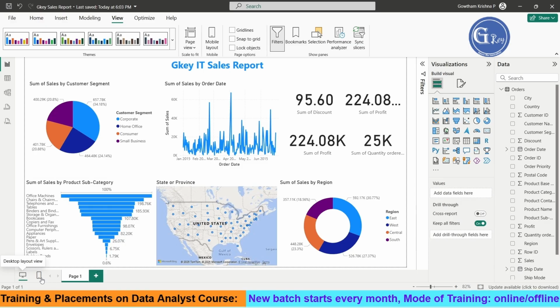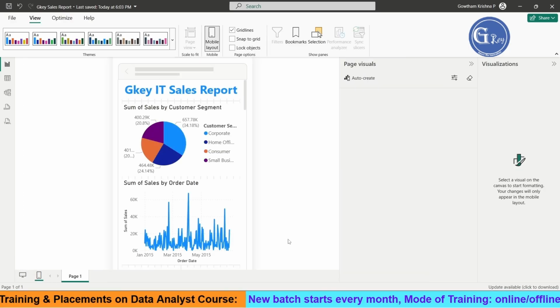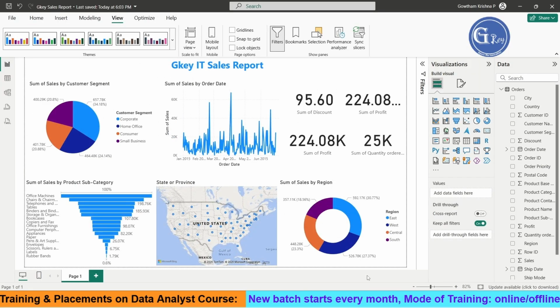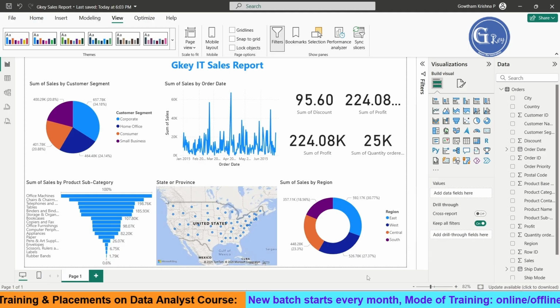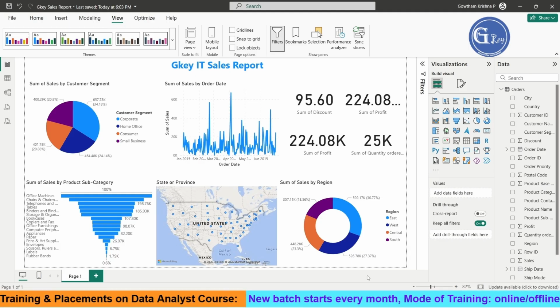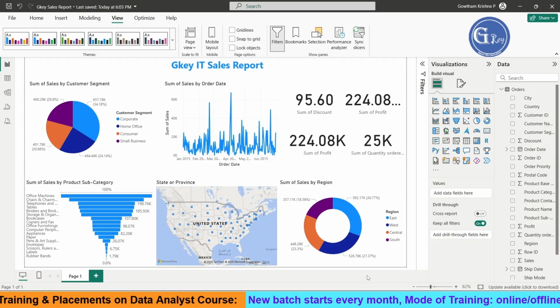And this is the mobile view that we can create for the mobile users to see the report. This is about Power BI service, Power BI Desktop and Power BI mobile, and the different components in the Power BI application.